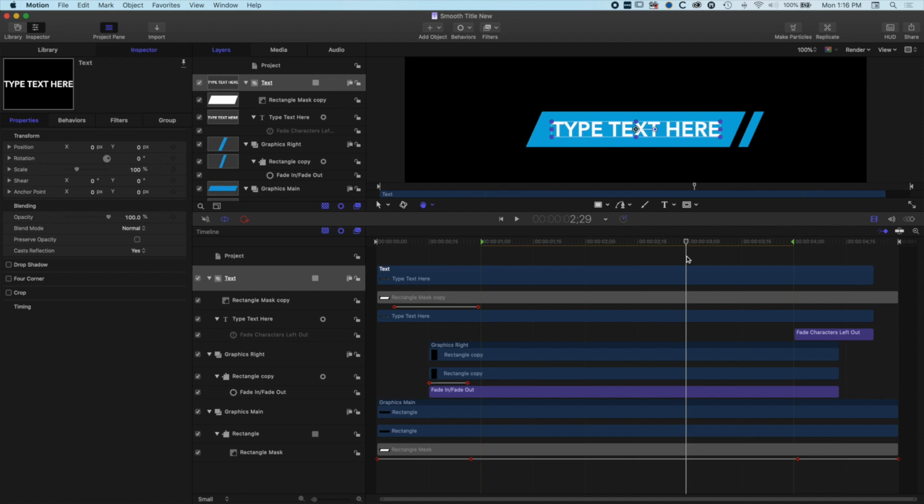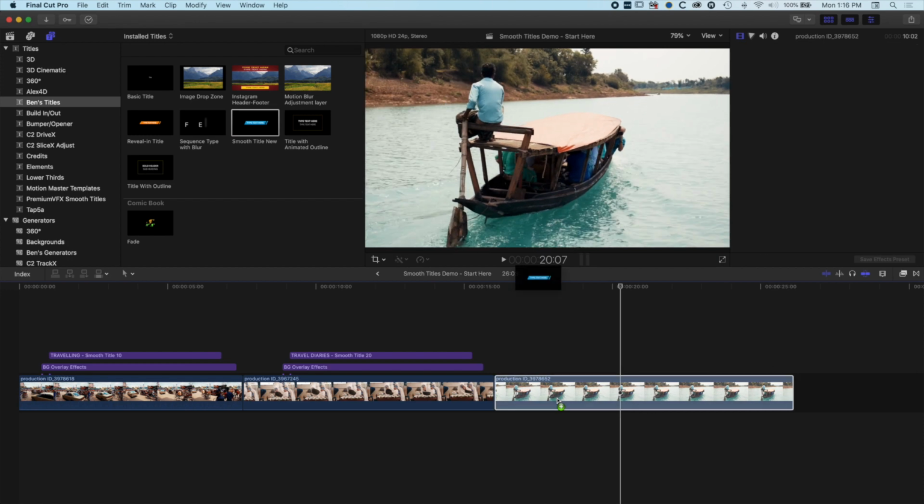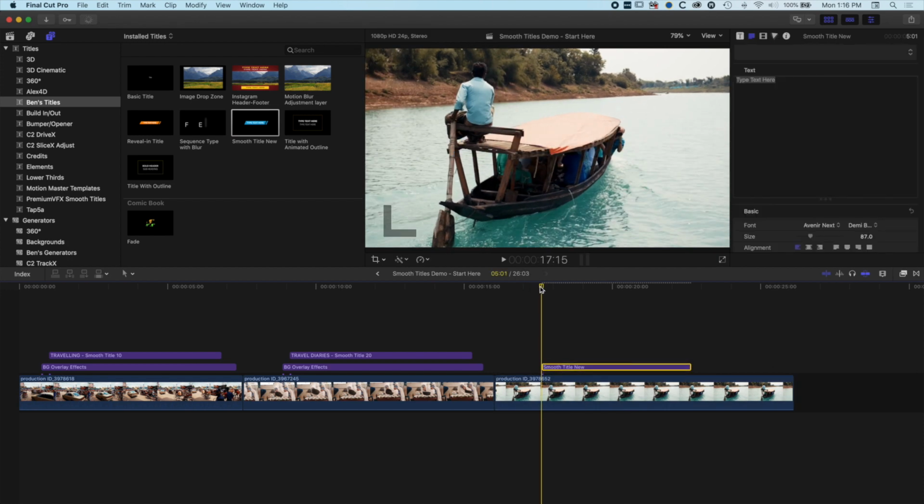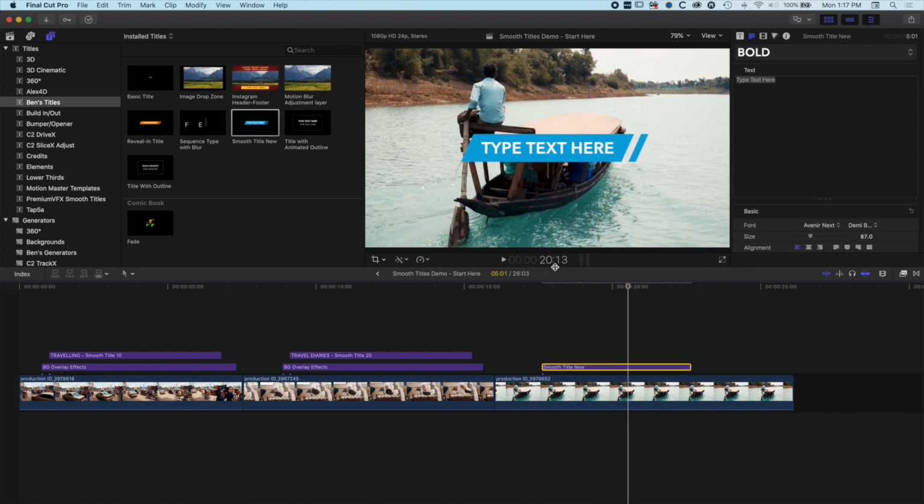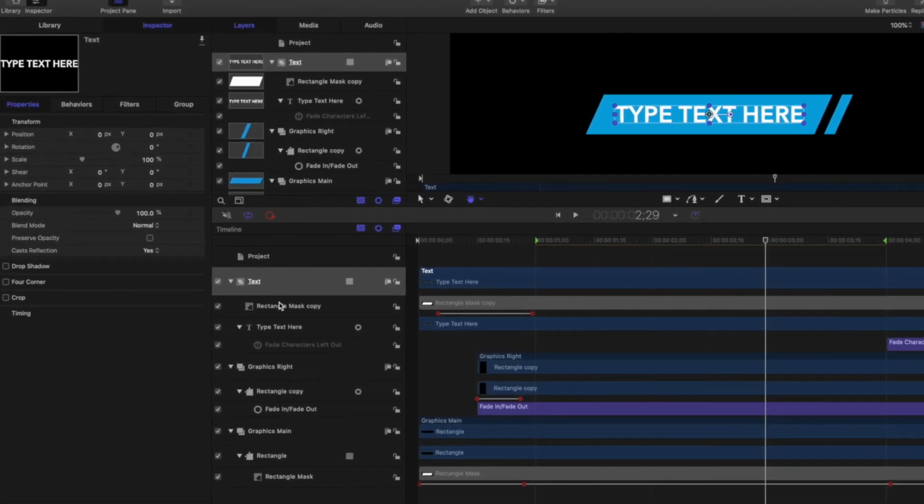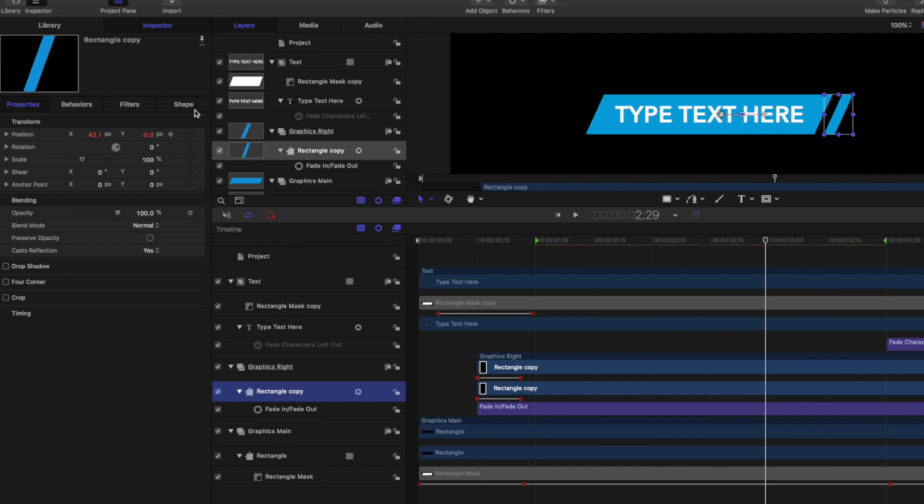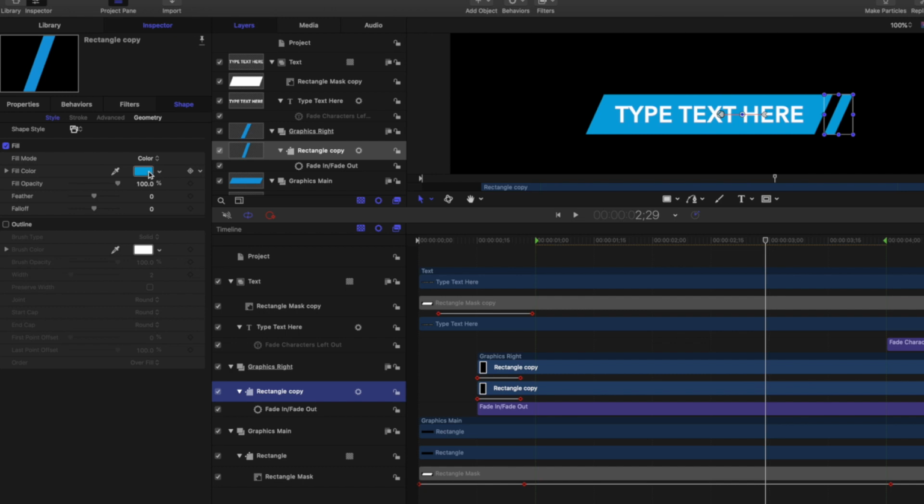So let's save that. If we come into Final Cut Pro now, and we'll delete our smooth title new and re-add it to the timeline, you can see now that animation locks into place and everything is looking pretty good. So we can modify our text. We can change obviously the color of the text and stuff, but we can't yet change anything apart from turning on and off the build in and build out. So we need to publish the color of our background here. So we come back to Motion. I'm going to select my rectangles here, my rectangle copy first, and I'm going to come to the shape options and the style, and we are going to publish the fill color.